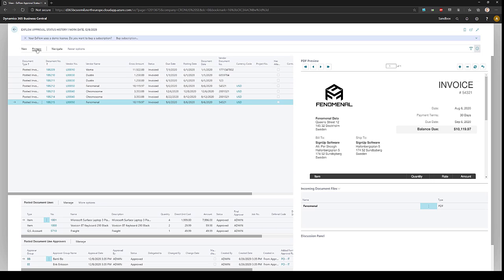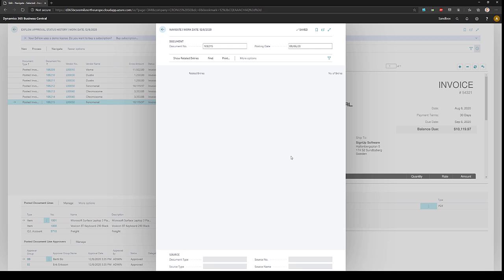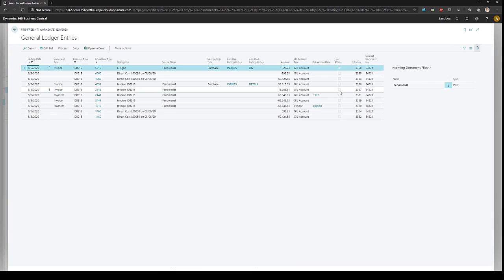You can also navigate to the GL entries if you would like to, and see all the entries done for this posted invoice.